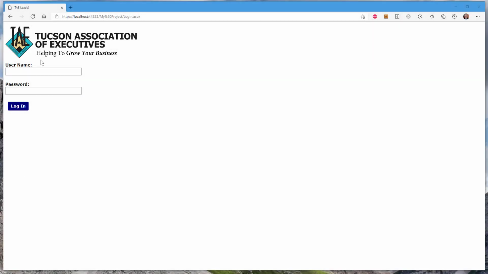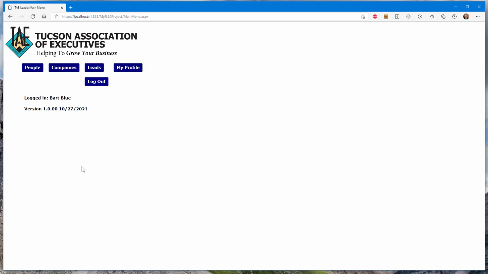Here is our login screen. We're going to fill in the username. We're using Bart Blue as our example user, and the default usernames will be your first initial followed by your last name. We'll inform everyone what their password is going to be. We'll fill that in and then click Login, and we'll be at the main menu.